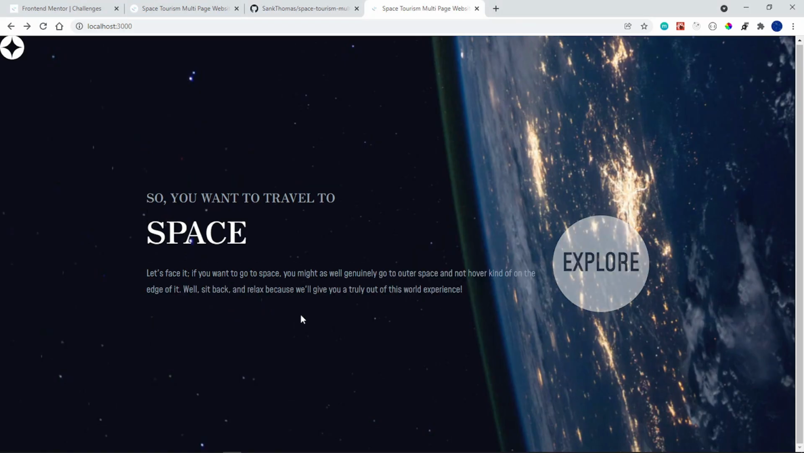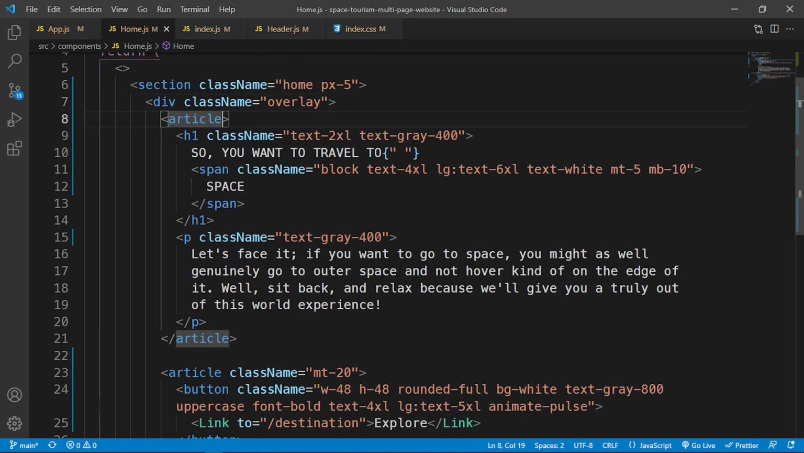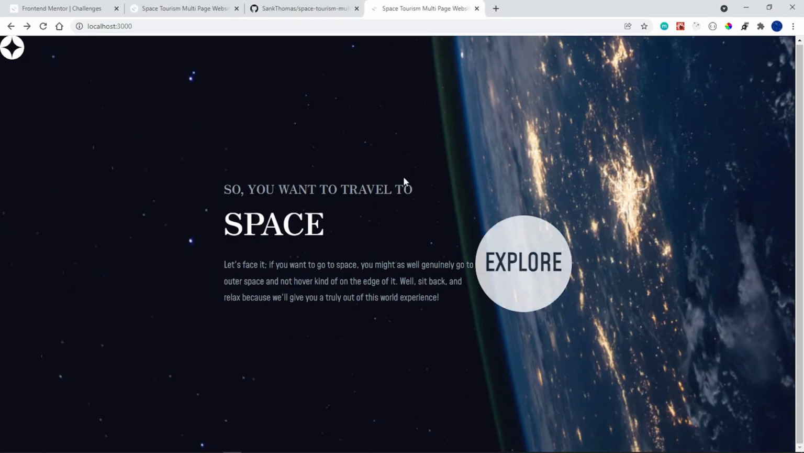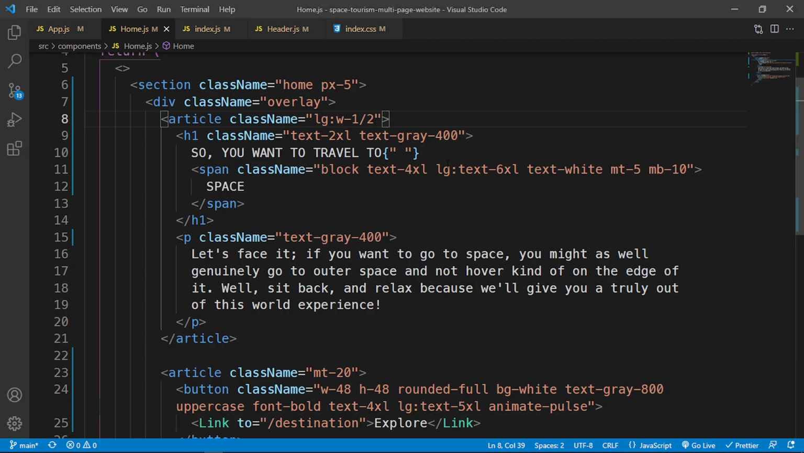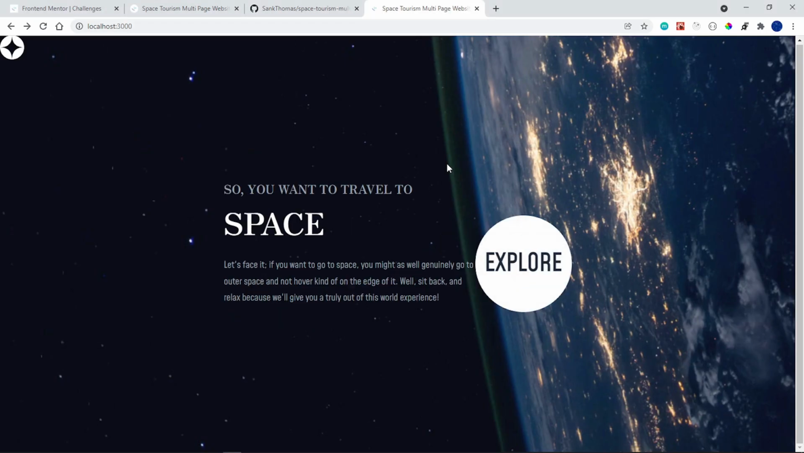so that this happens. And then what I can do is go inside my home.js and inside this article, give this a class name that on large screens the width should be half. Let me see how that looks. So width half goes around up to there. That is almost correct. Let me say width should be a third. Not too small. Let's just have it at half.